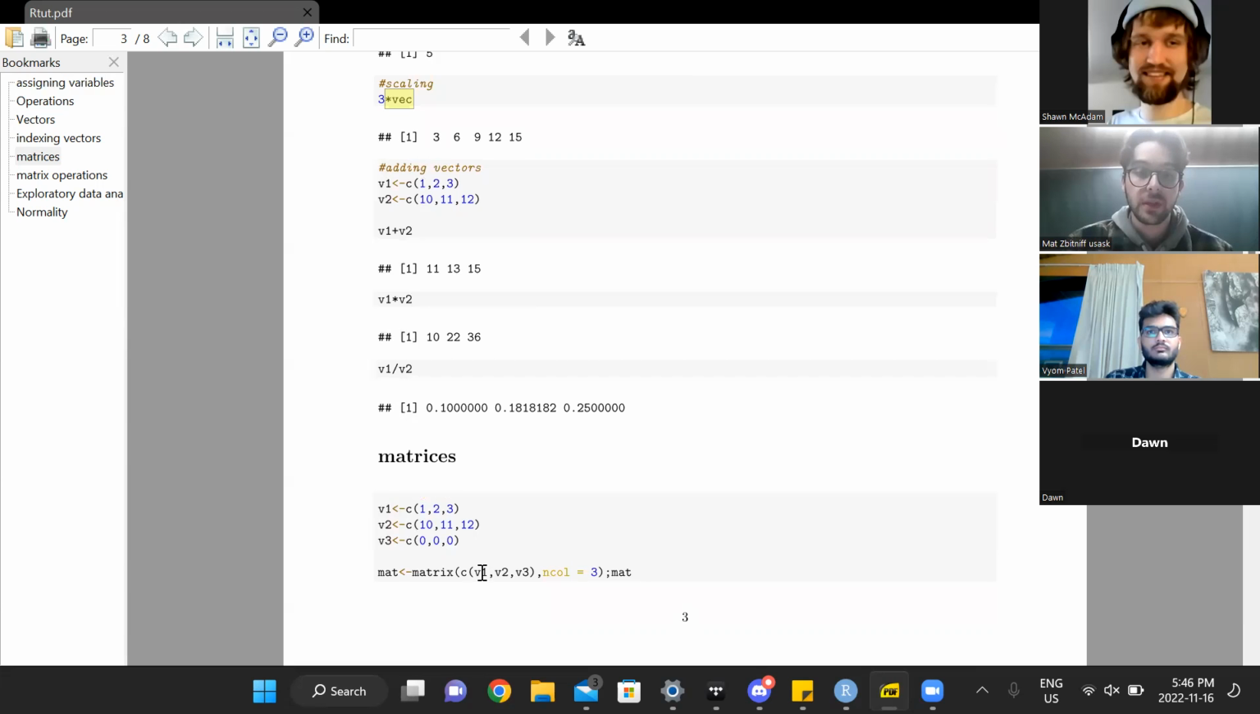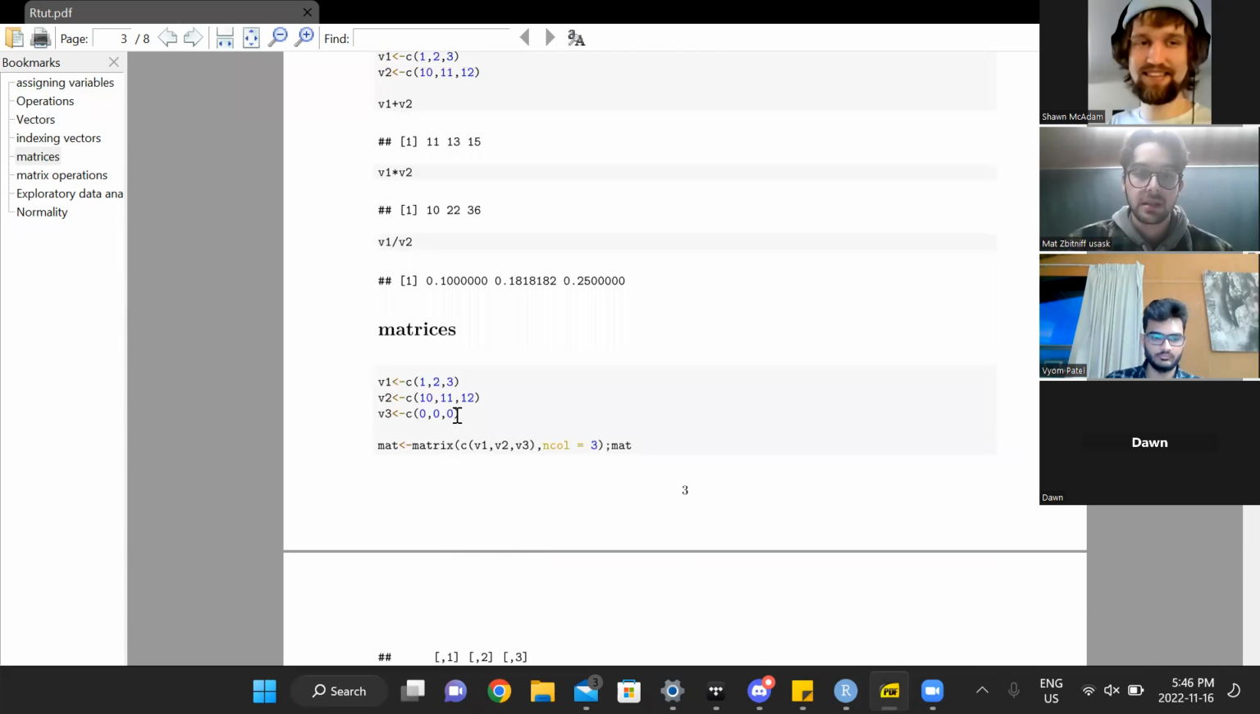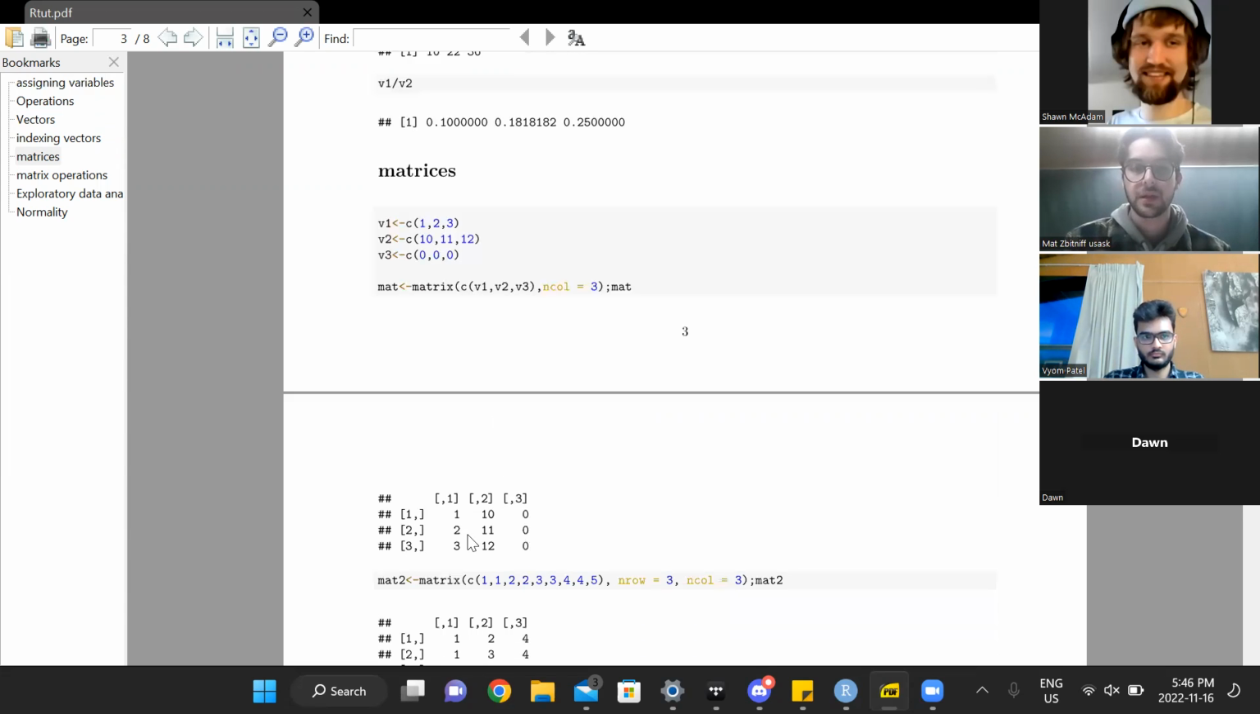One of my favorite ways to build a matrix is to just create individual column vectors and combine them with the matrix function. And then you tell R we want this group of vectors and we want this many columns. We assign it to our matrix here and let's output it. And this is what it shows. So you can see that the column vectors are 1, 2, 3, just like we assigned before.